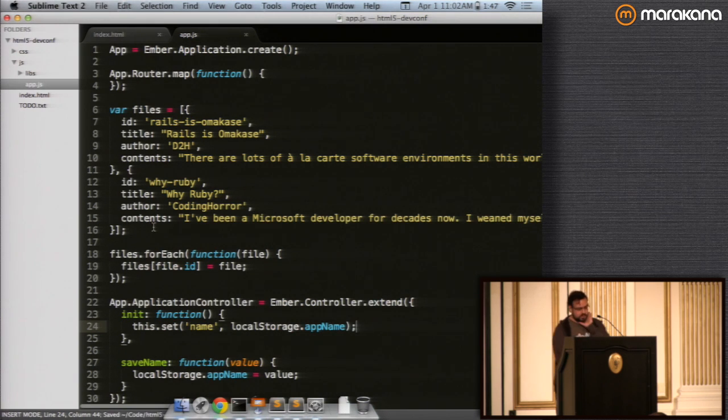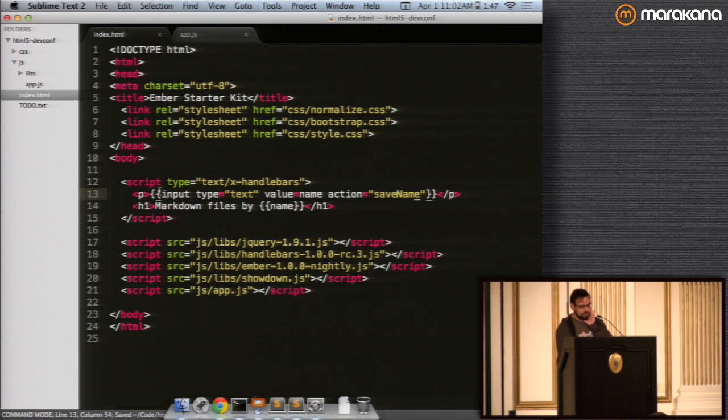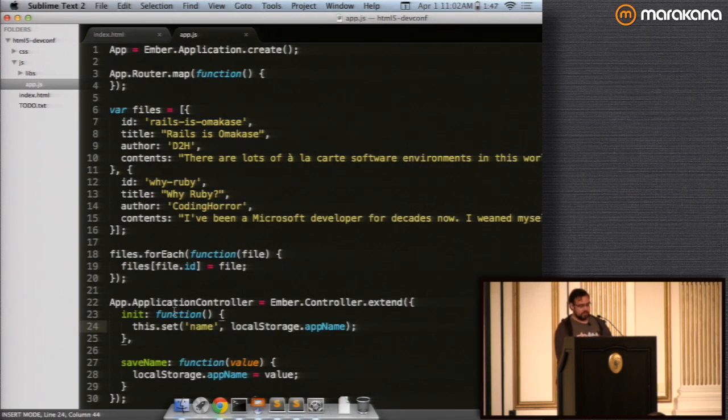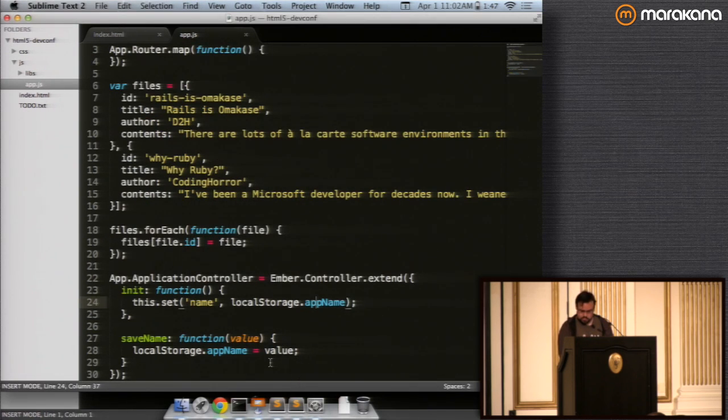So basically what I've done here is we have this template over here. It's getting its information from the controller that is the same name, the application controller. And what we're doing is saying whenever this controller gets initialized, which is going to happen right away when the application boots, set its name property to the local storage information. And when you hit enter, which is going to trigger this save name function, I should probably, great, then save it to local storage.